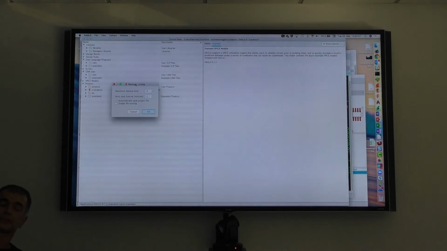Eagle makes backup files. Each time you save your board, your schematic, or your library, the previous version will be stored with a different file extension. Board is BRD, SCH for schematic, LBR for library. So the previous version will be stored with L for library, L-1, and the new one is LBR.